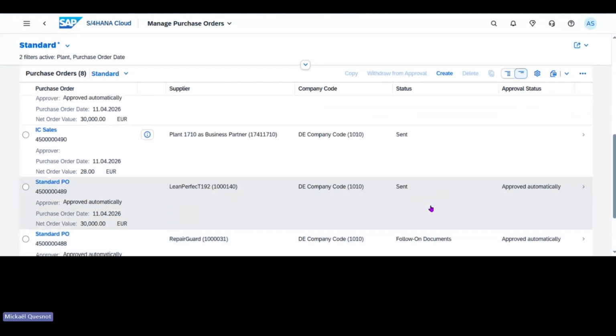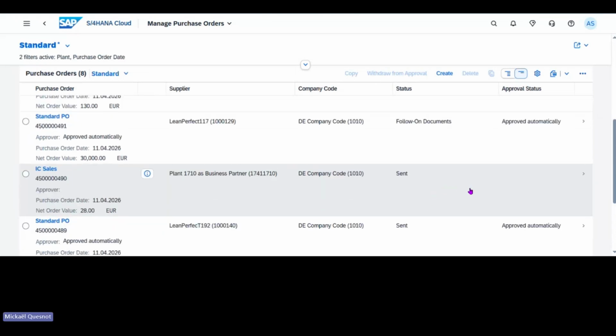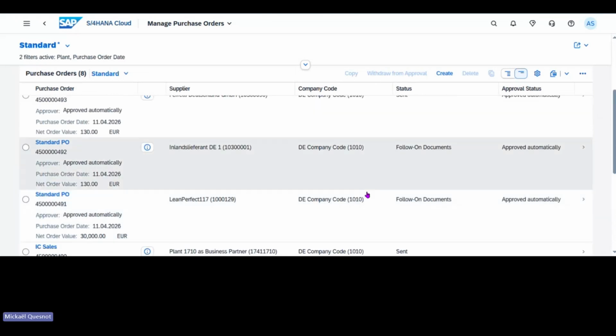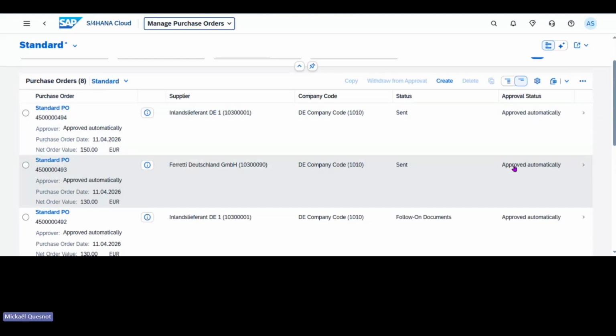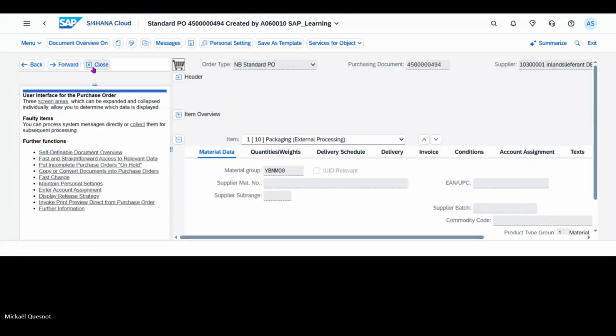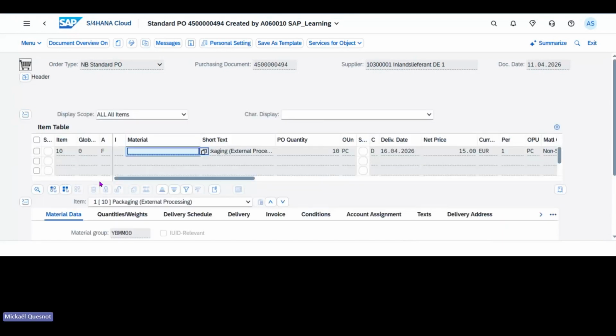So it's not this one. Send, approve automatically, IC sales 49, 44. And I check this one to be sure. Close, item. That is my purchase order.